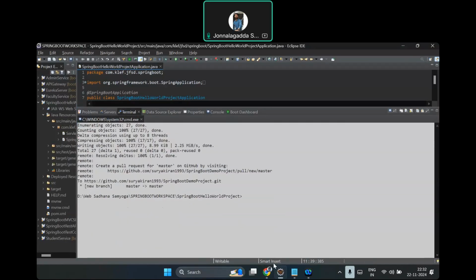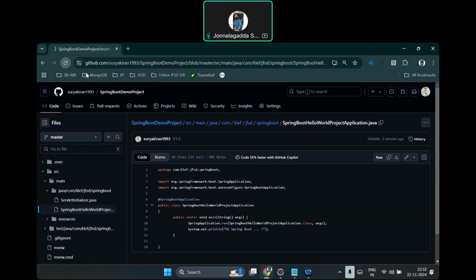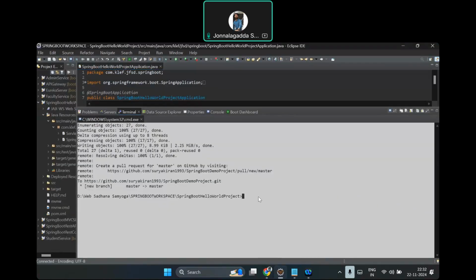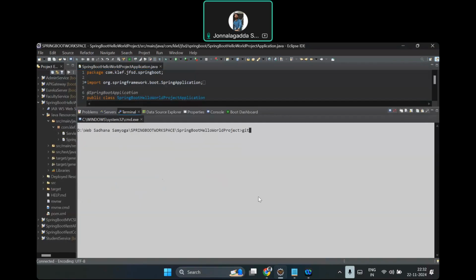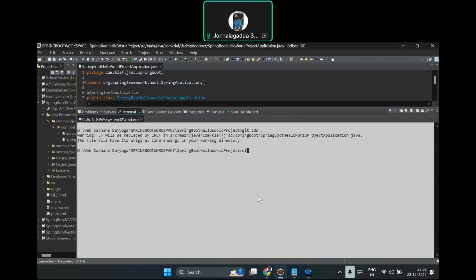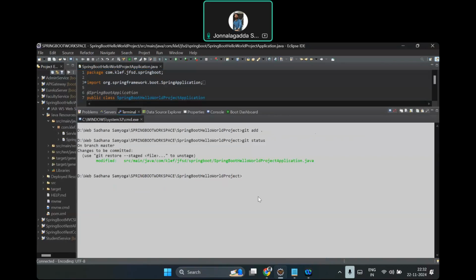Just by changing here, you can't expect the modifications to be updated directly. We need to do all the commits. So first option, git space add space dot, it is very important. I just got an error, LF will be replaced by, don't worry about that. Just do it again, git space add space dot. Perfect. Then let's check the git status. We need to ensure these changes are committed, so let's commit using a commit message.